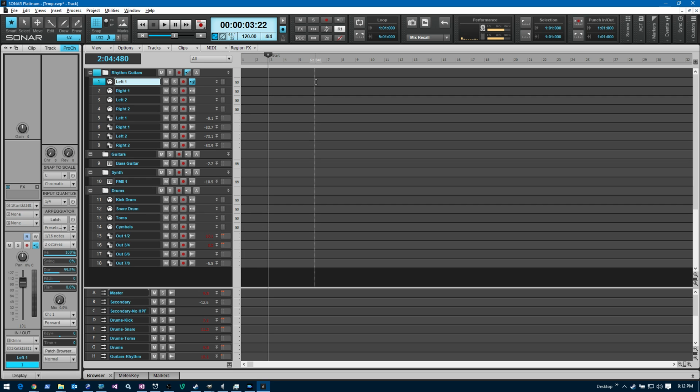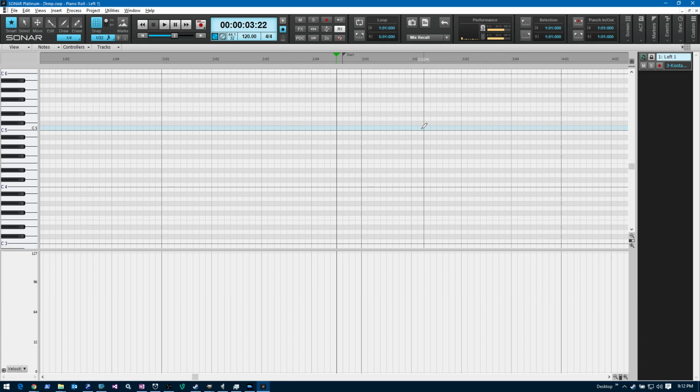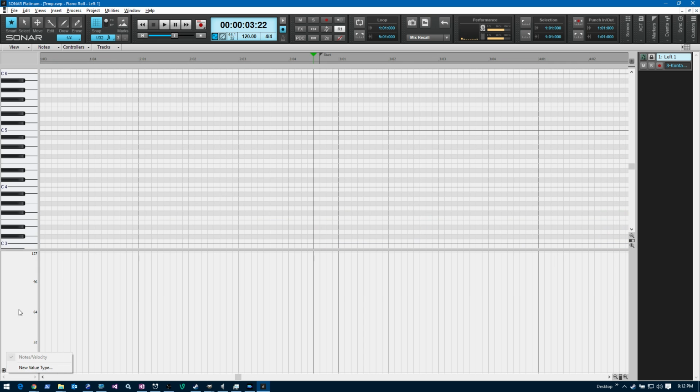So let me select one of my guitar MIDI tracks here, hit Alt 3, and this pulls up the PRV. The top half of the screen is the piano roll, with my measures going left to right, and the bottom part of my screen, not quite half, is my controller view, so the velocity and any of the other controllers.